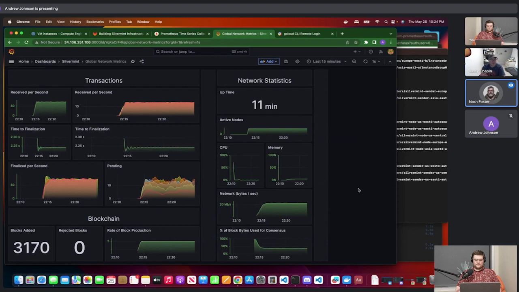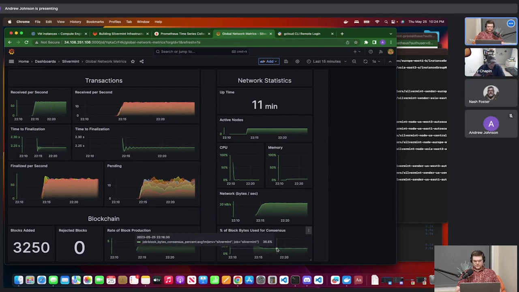That number that you just showed, was that the percentage of block bytes used for this? Yeah. What's it at? I can't see in my windows. 36.6. Yeah, 36.6%.